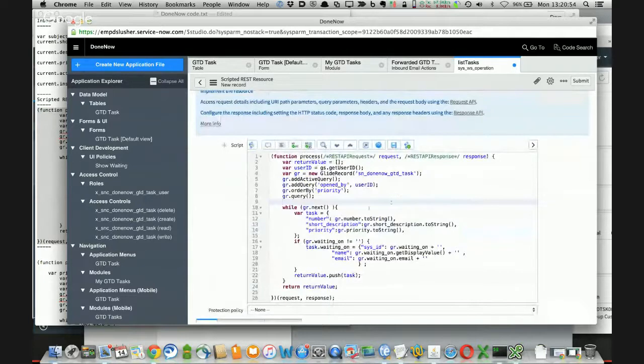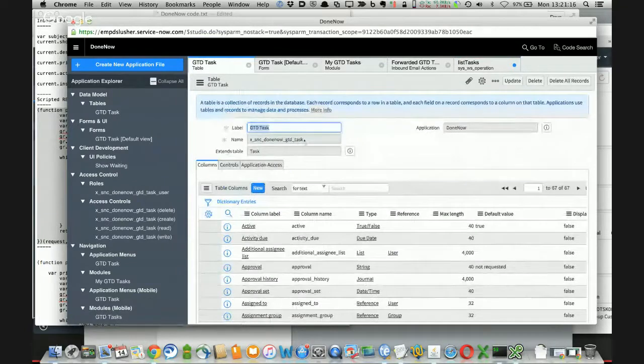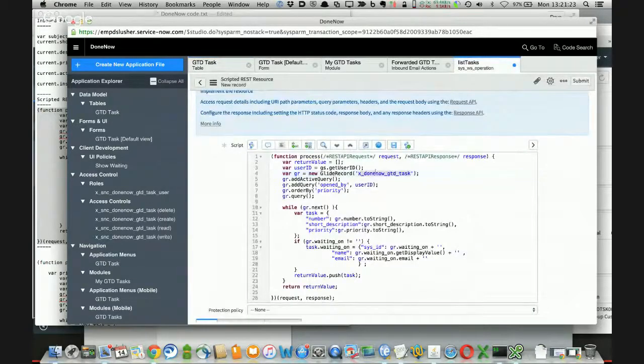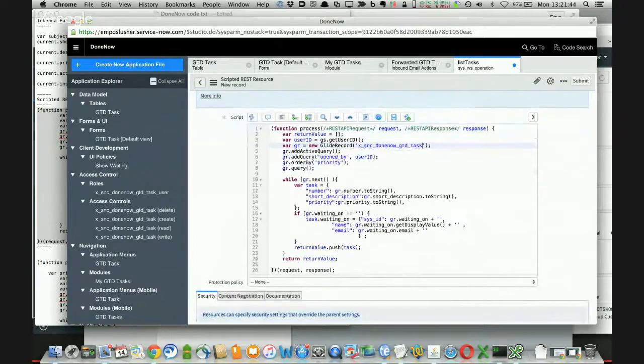So in here, I'm doing a gs.getUserID to get the sys ID of the logged in user. I'm doing a GlideRecord, and in fact, I'm going to have to come over here because I realize this is a slightly different scope. Because the scope is a little different, I'm going to have to change the table name. And so on the task table, I'm only querying on active records. I'm adding a query for opened by being my user ID. I'm ordering by priority, and then I'm querying. I'm just looping over it and creating a JSON object to return.